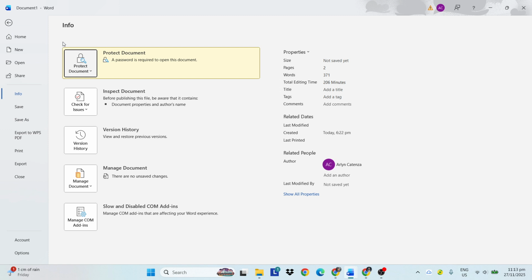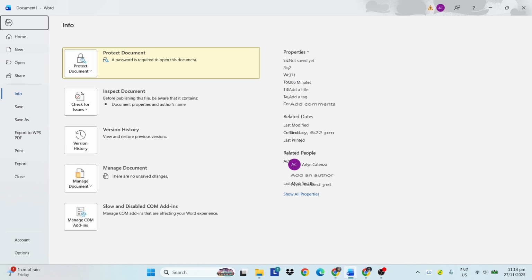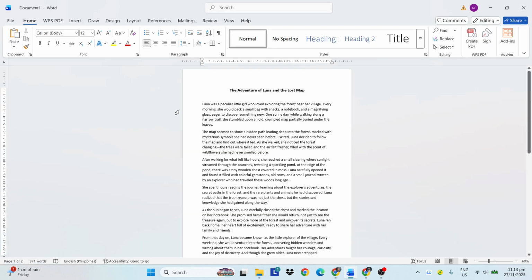To recap, open your document, go to File, Info, click Protect Document, pick the protection that matches your goal, follow the on-screen prompts, and save. Use Mark as Final for a gentle read-only nudge. Encrypt with Password for true confidentiality. Restrict editing to control the types of changes, and restrict access when managing permissions across people or groups.